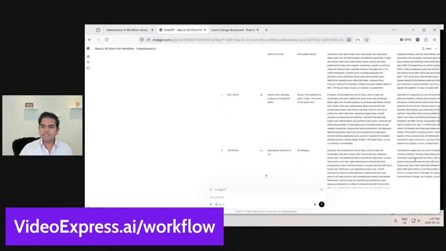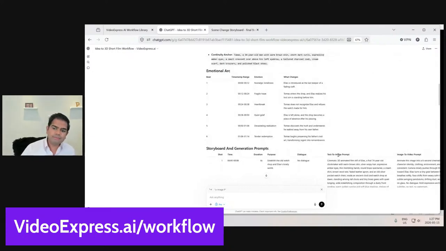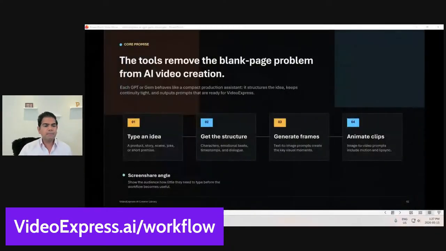Okay. So in simple terms, what do we mean by text to image prompt and image to video prompts? Let's discuss that as well. That which you see here. And while I do that, let's come back to this scenario here that I can share with you, right? You see the type an idea, get a structure, generate frames, and animate clips, right?